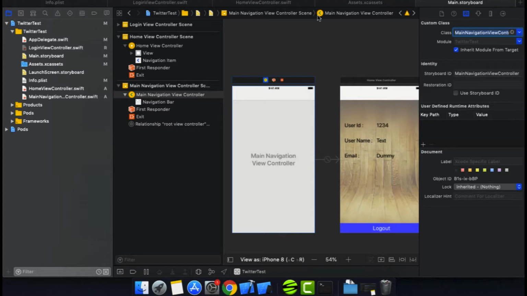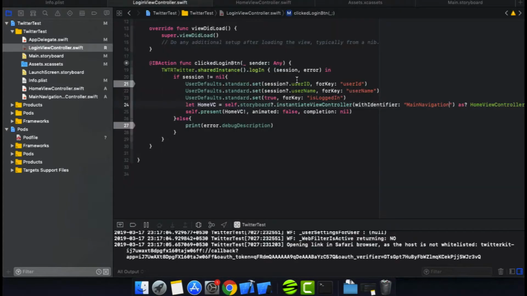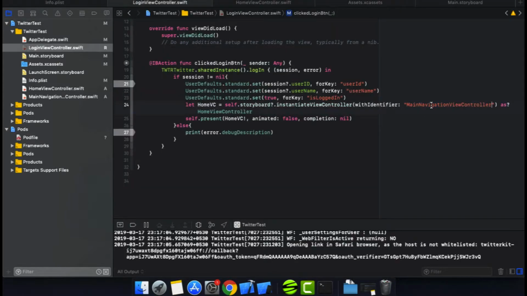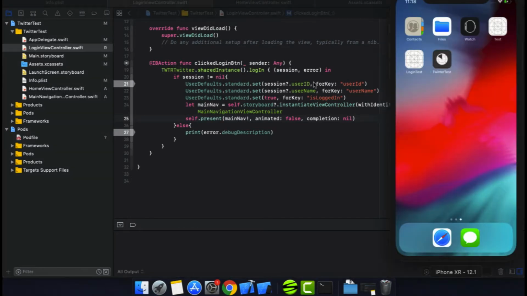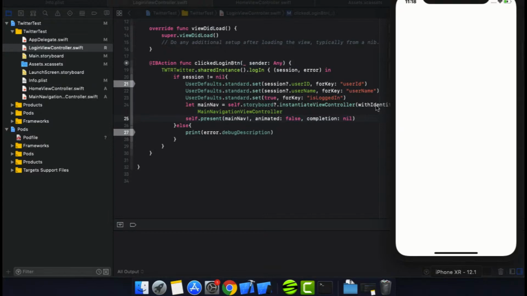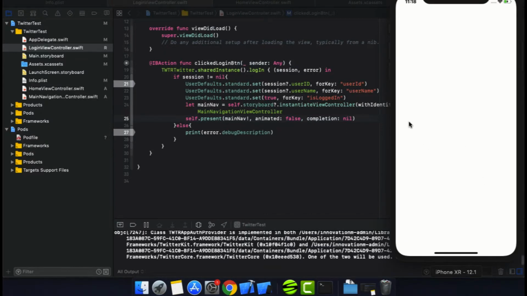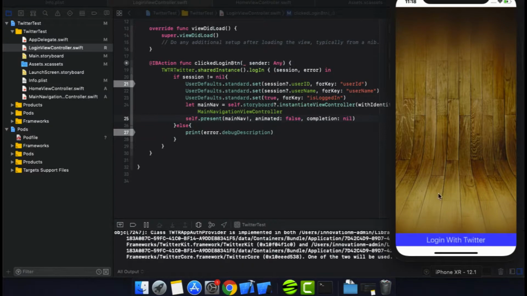So let me copy it, go to the navigation controller and paste it here, and also here, because the class name is the same, mainNav, right? So let me present it like this. Okay guys, so let me run and check. So our app is up and running, guys. So log in with Twitter.